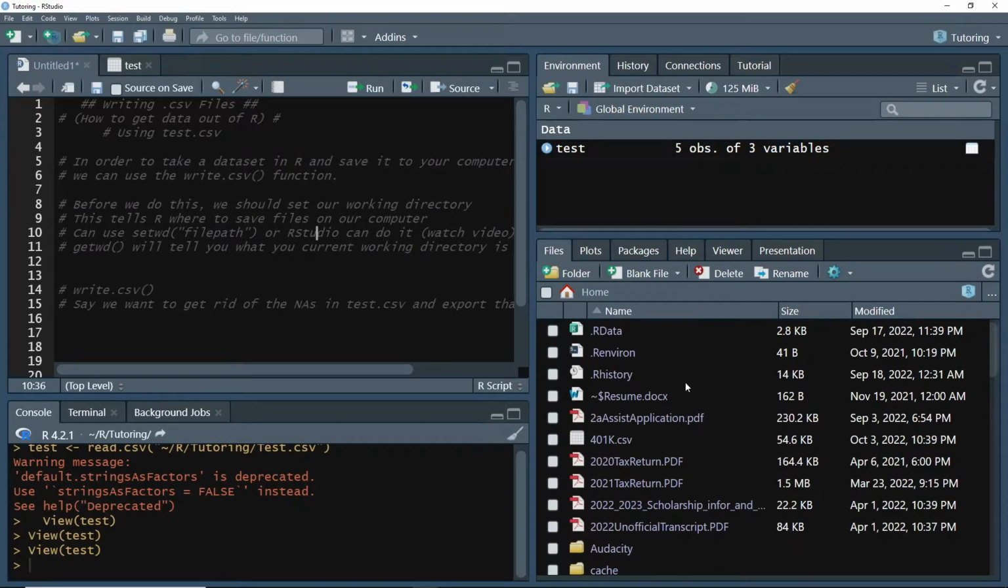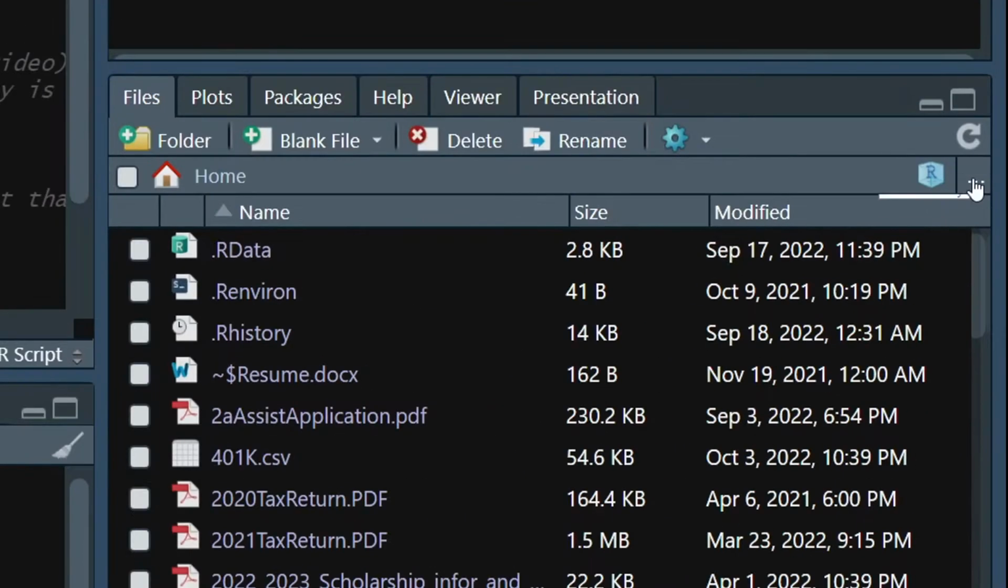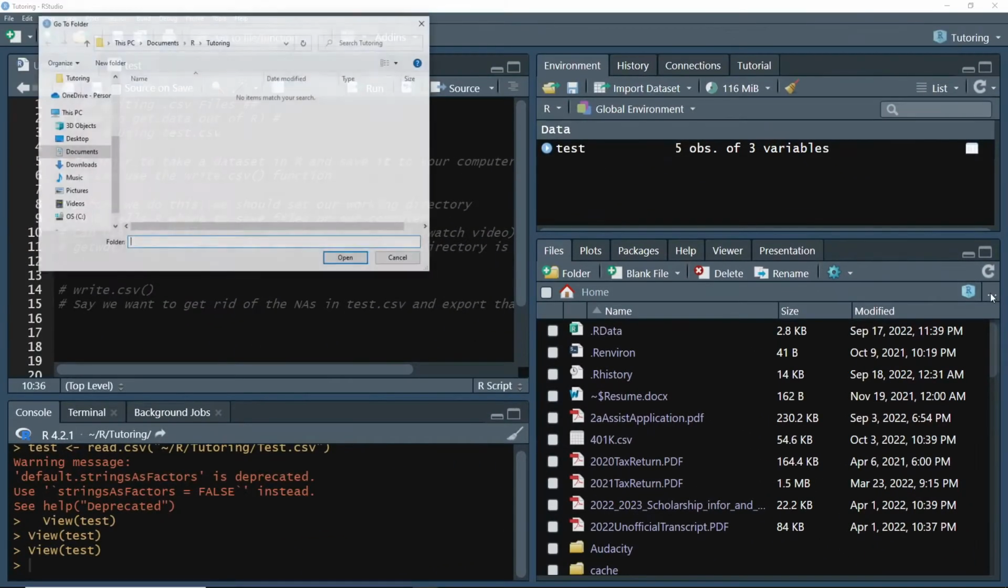you'll see it's just a bunch of files on your computer. Normally, this defaults to wherever your working directory is, though I took it off just for the purposes of this video. To set a working directory, all you have to do is go to wherever you want to set it. For instance here, I could scroll down and find it, but there's a ... right here. If you click this, you can go and see my tutoring folder is my working directory, so it brought it up automatically.